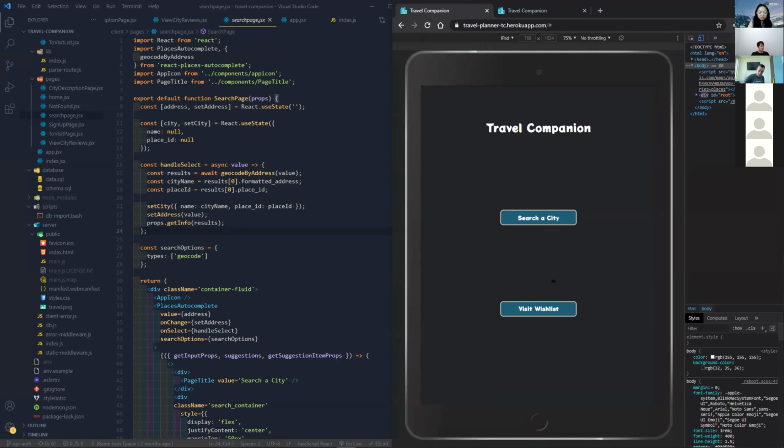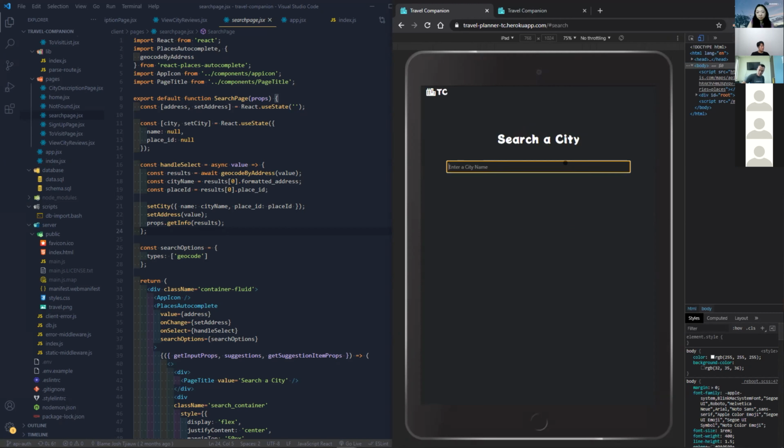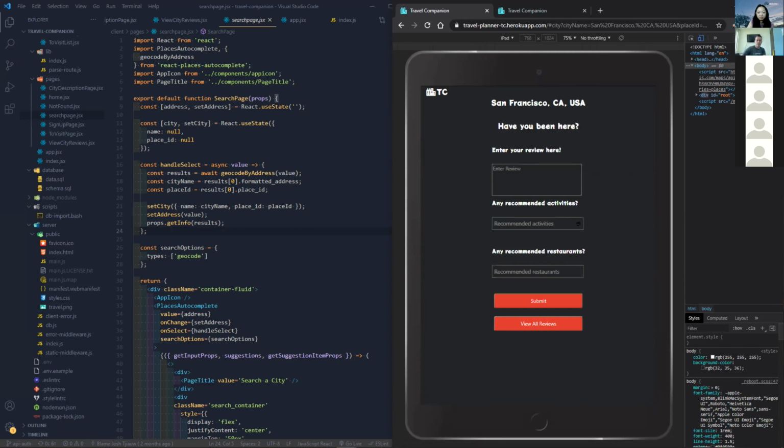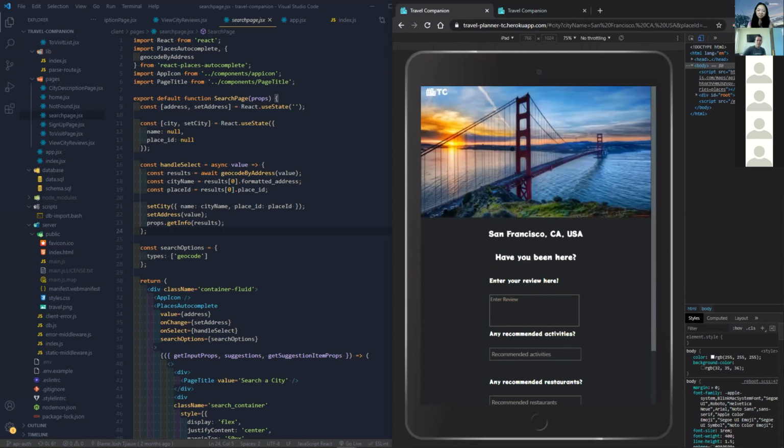So on the homepage right here, I have a search a city and a visit wish list. So let's get started by searching a city. Let's say some user wants to go to San Francisco. And you can see that I have an auto places complete function here. And then when you click it, there's an enter. So on this page, the city descriptions page, you're able to see a preview image of the city. And then it says the city name.